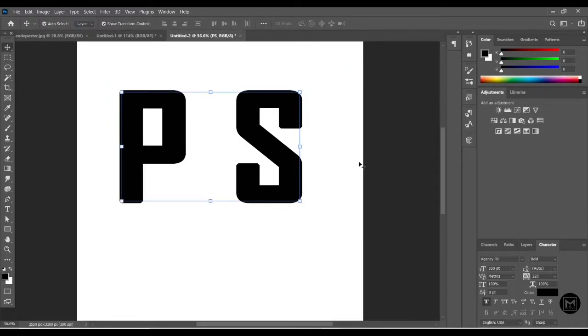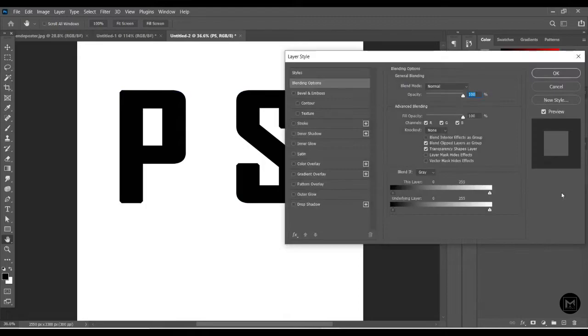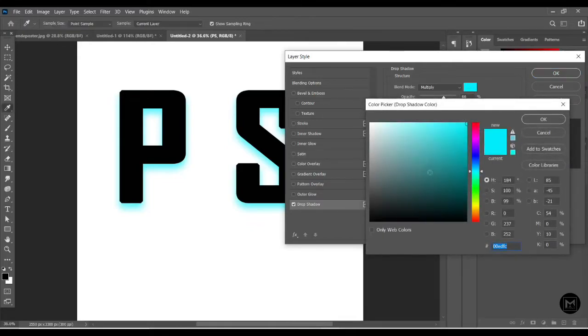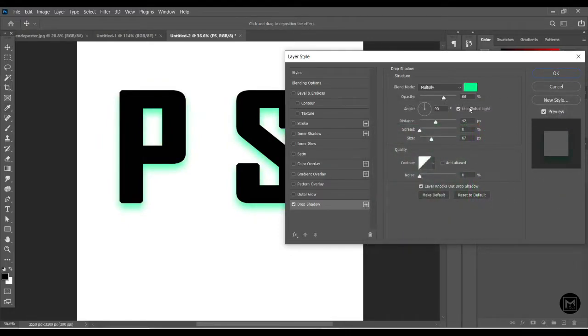After completing this text, double click on the text layer to enter into blending options. Now add some drop shadow. You can click on here, and if you want to pick any color, simply click on the color icon, whatever you want. So I'm okay with this and hit OK.